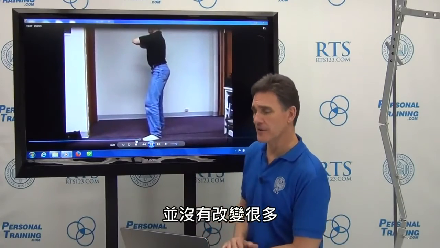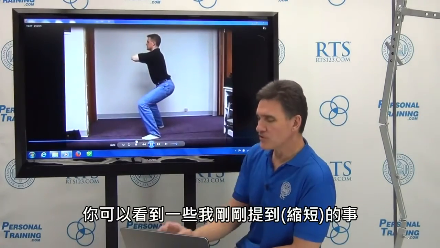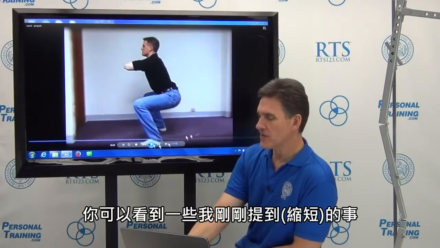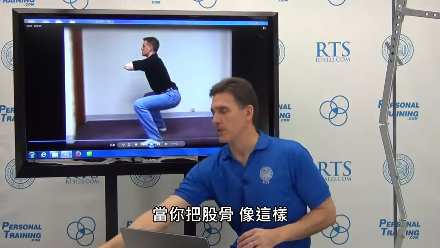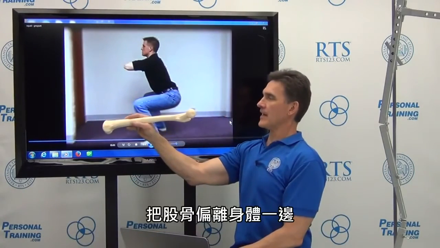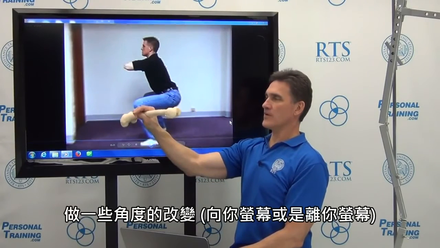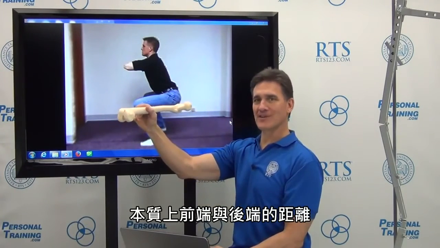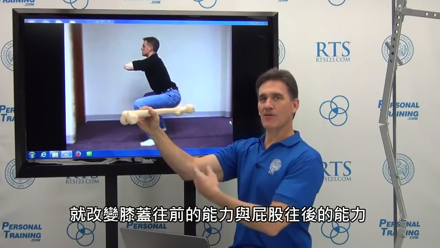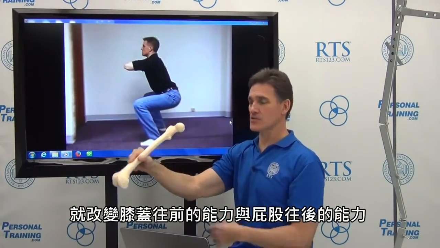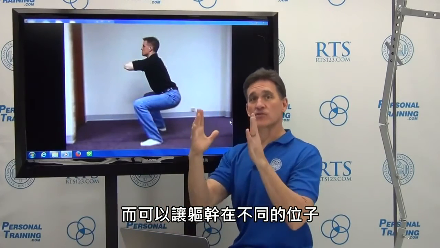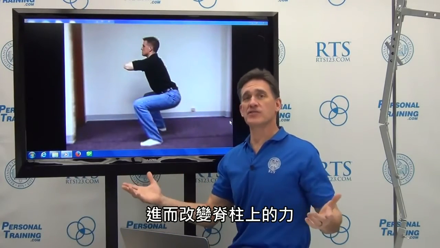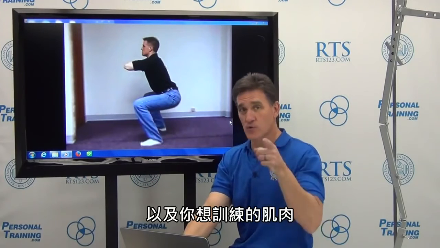Now, there he adds some width. So watch how this changes things. And it's a little tiny bit of width change. It's not severe. You can tell right now the foreshortening thing I mentioned, that from this point of view, when you take a femur that's here, and I angle it away from you on one side or toward you on one side, in essence, the anterior-posterior distance is altered. How far back the butt goes and how far forward the knee goes, which therein allows a different overall trunk position and changes the forces on the spine as well as the musculature you're trying to train.